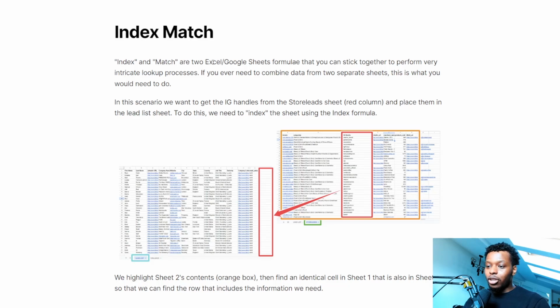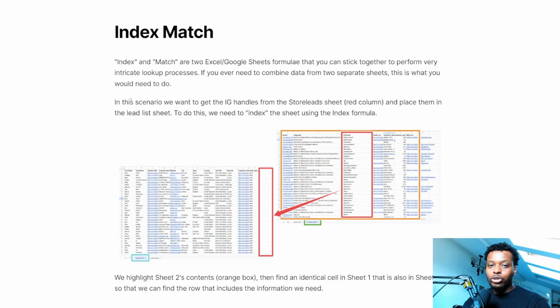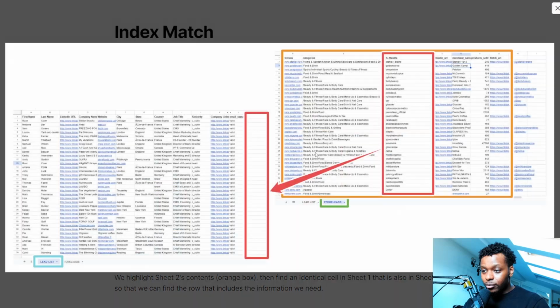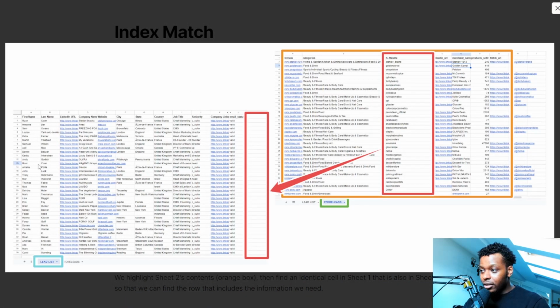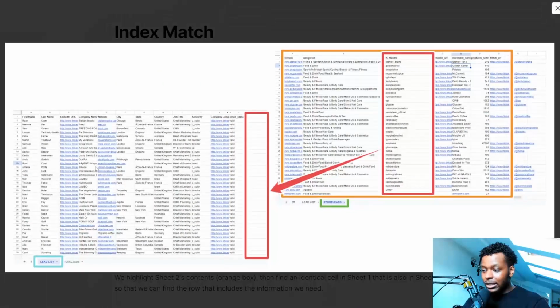INDEX and MATCH are two Excel/Google Sheets formulae that you can stick together to perform very intricate lookup processes. And I'm not going to go too in depth in how to use INDEX MATCH, but I'm going to give you the formula anyway that you would probably use and just break it down. So Sheet 1 is this here, lead list. Lead list is Sheet 1. Store Leads is Sheet 2.